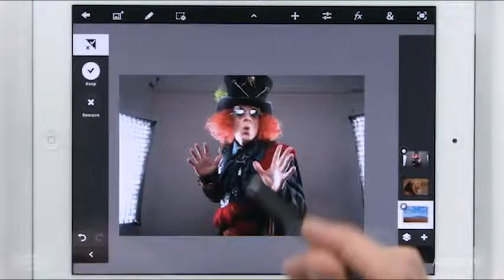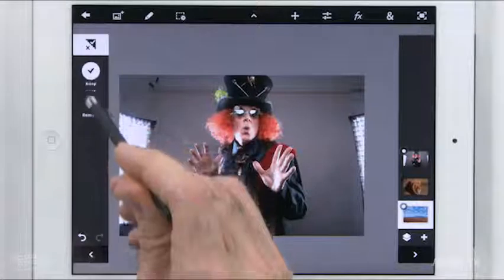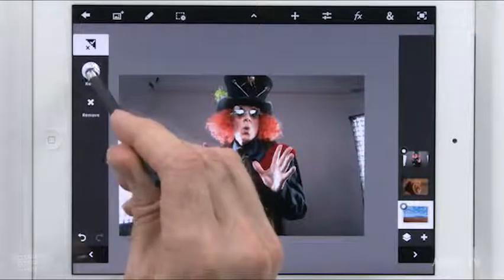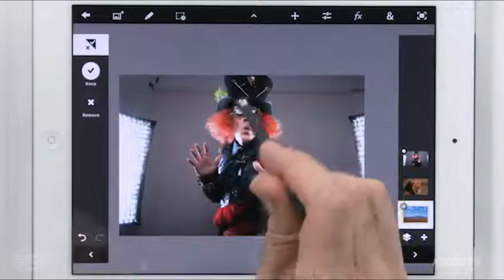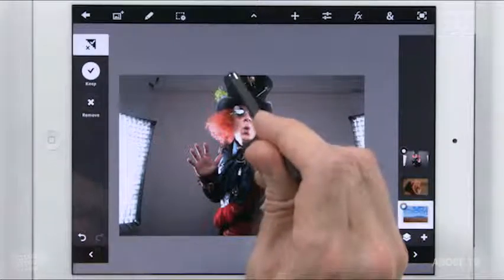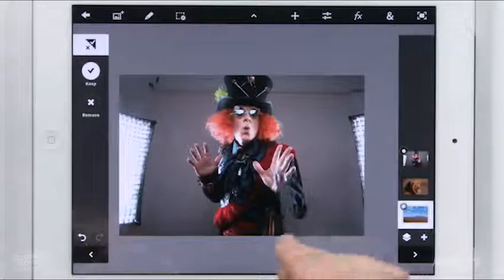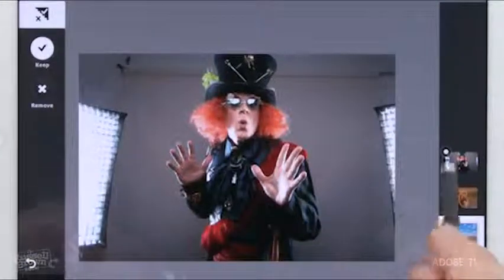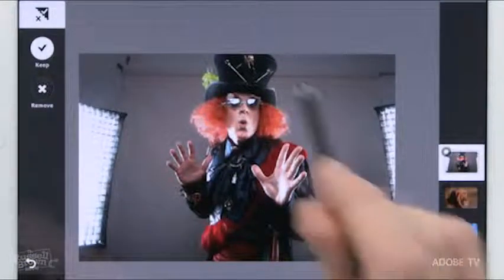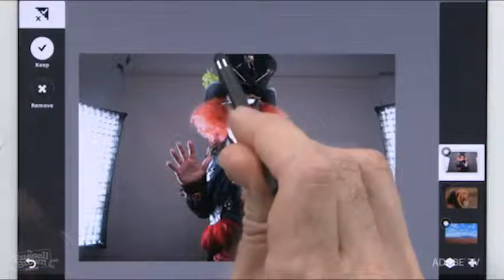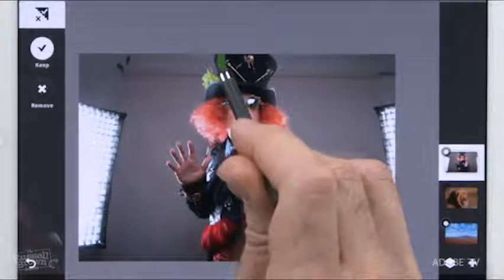Now here are the basics. With this tool you have a keep and a remove. You simply select the keep for the areas you want to keep. And here are the basics. What you want to do is go in here and paint right along the edge of your image. You first select your image, then you can start to paint. Notice that it appears in green.